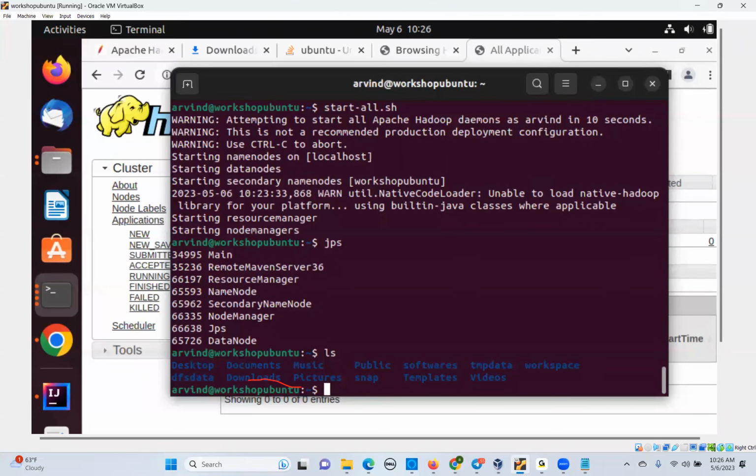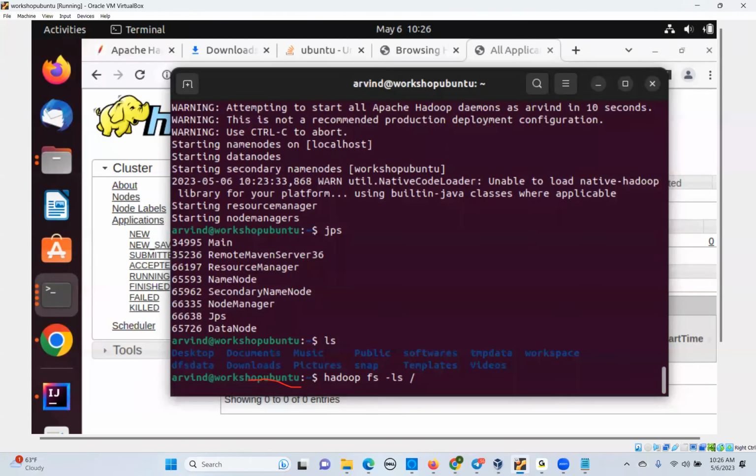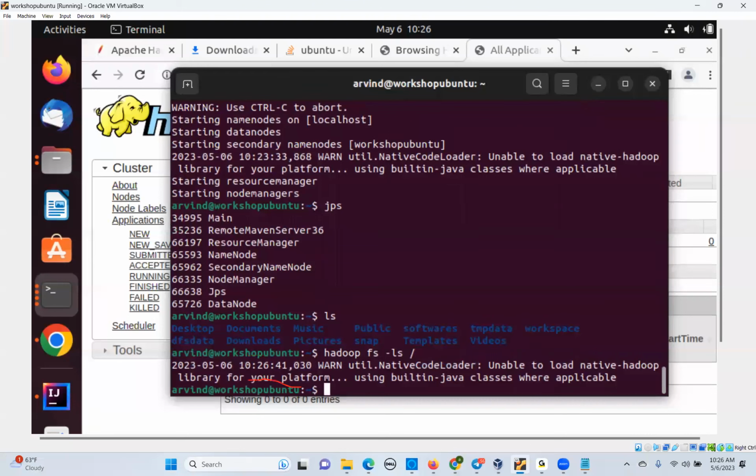Then you can see the content of your file. Or if you want to list your directory, you have to give the complete path from the root. So when you do hadoop fs -ls /, this slash is the root directory. Right now you will not see anything. This is a warning message. You are seeing nothing, right? Because I have not created anything.